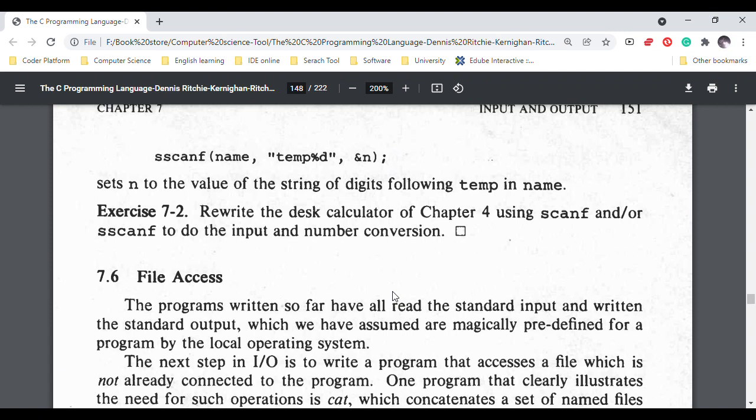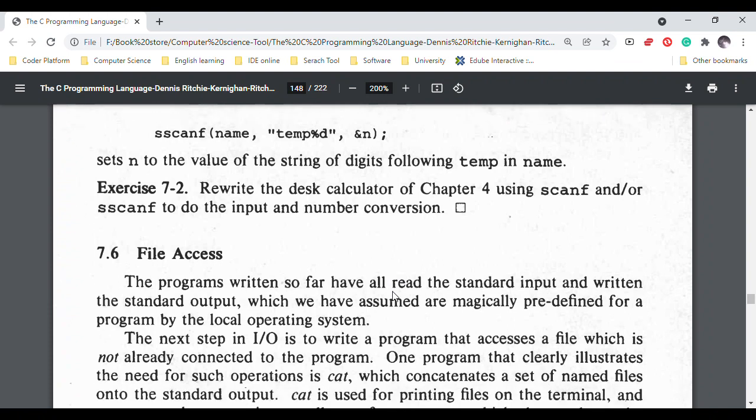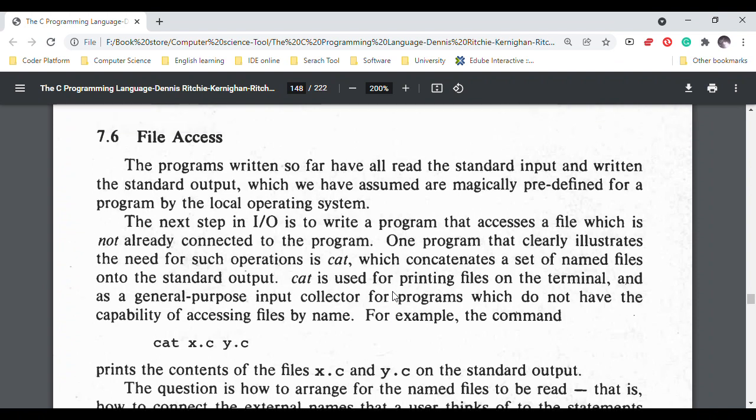Exercise 7-2. Rewrite the desk calculator of chapter 4 using scanf and/or sscanf to do the input and number conversion. 7.6 File access.